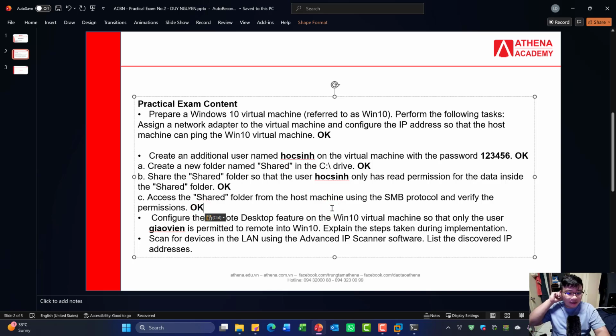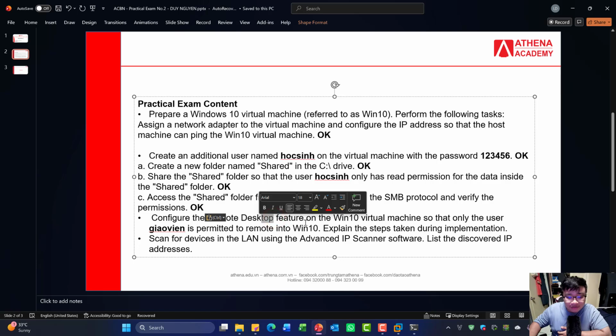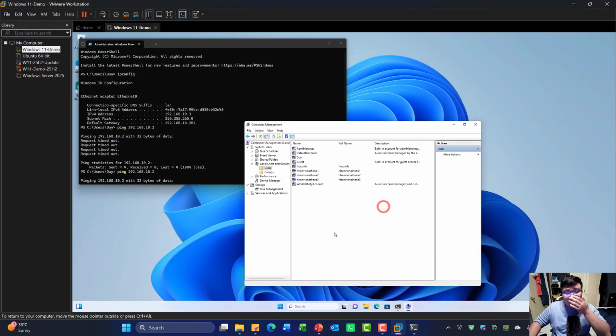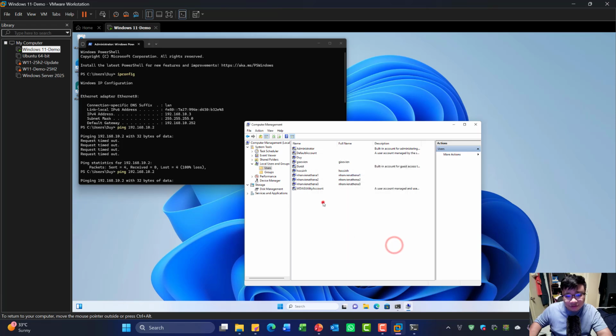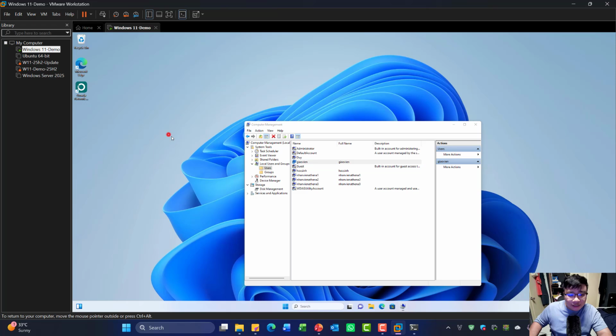Right, so this topic is also okay. Now let's create the user Yavin, which in English is teacher, to prepare for the remote desktop feature. In the virtual machine, I will create a new username with the same password, 123456. I uncheck this option, create, and close.